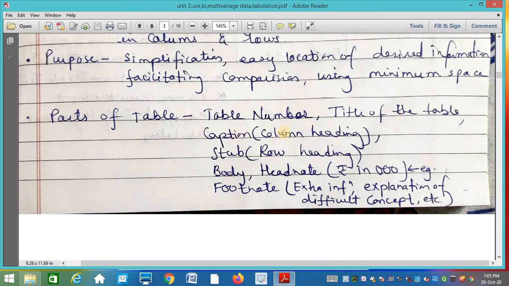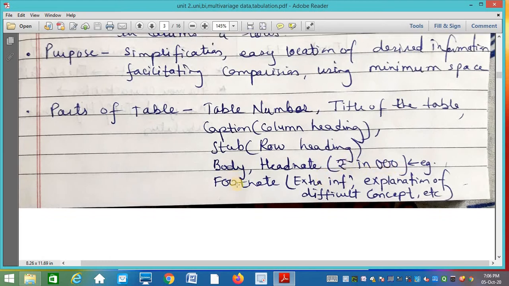Then we have caption, that is column heading. Every column should have a heading. Stub is the row heading. Then body, the main body of the table. Then it can have a head note, like in accounts we write on the right hand side, rupees in thousand or rupees in lakh, something like that. Then a footnote is also included sometimes.